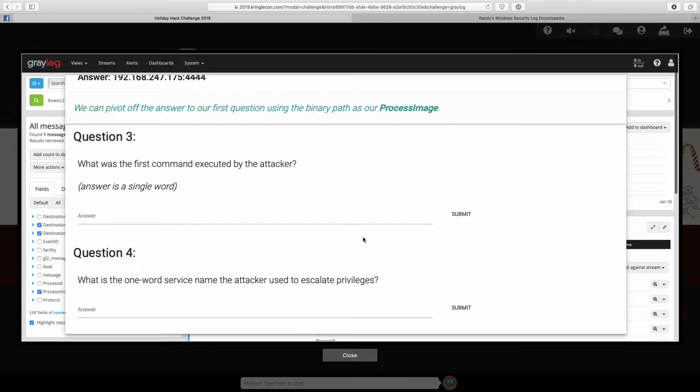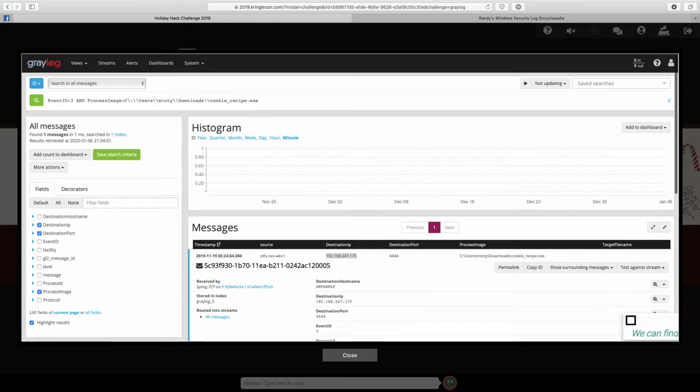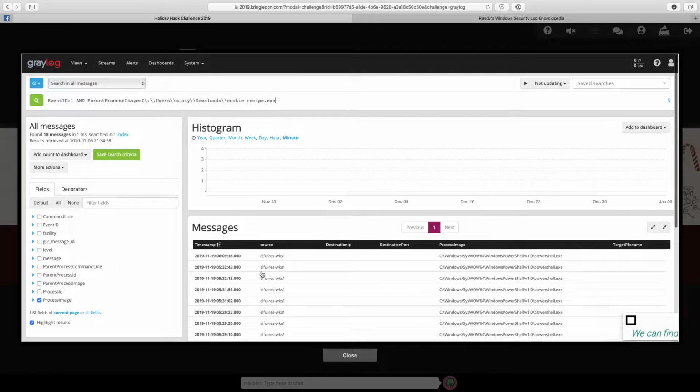Next, what was the first command executed by the attacker? For that, we want to look at process execution or process creation events, especially the ones that have that cookie recipe as their parent. So Sysmon event ID 1 is the one that we're looking for, and the parent process image needs to be that cookie recipe. So let's enter on that.